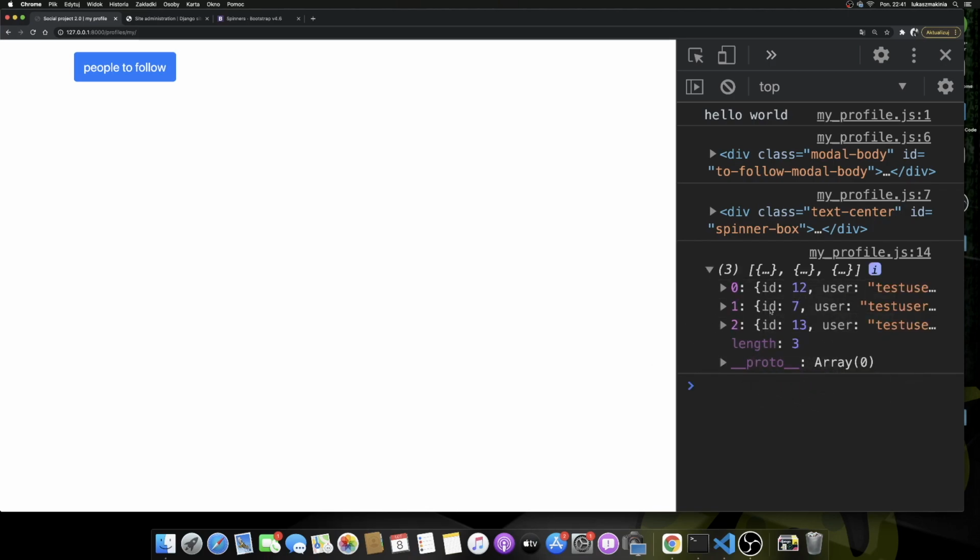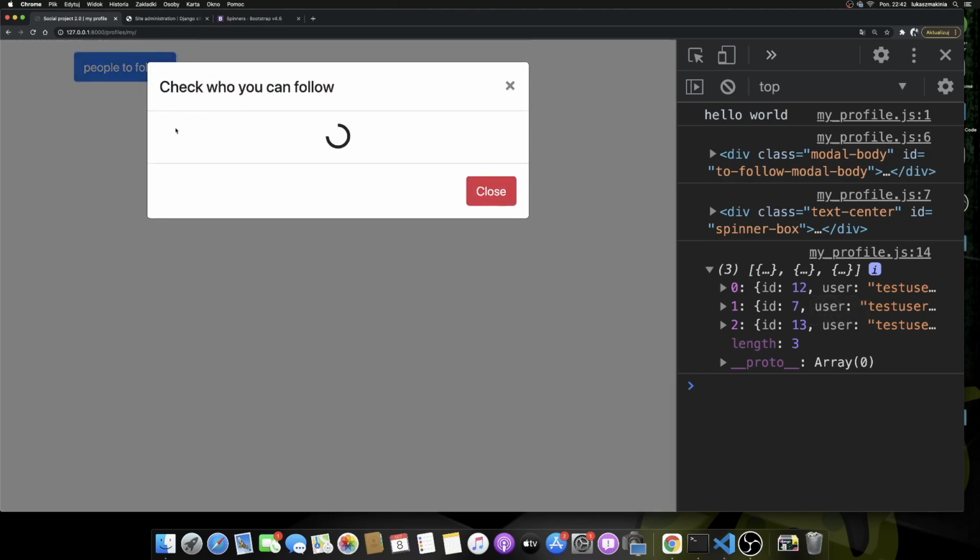So right now we can actually loop through this array and we can get all the necessary information. What is interesting for us is to display the user and the avatar and put it in the modal. So on the left we will see the avatar, then we will see the user, and somewhere over here we will see also the follow button, which functionality will be applied a little bit later.